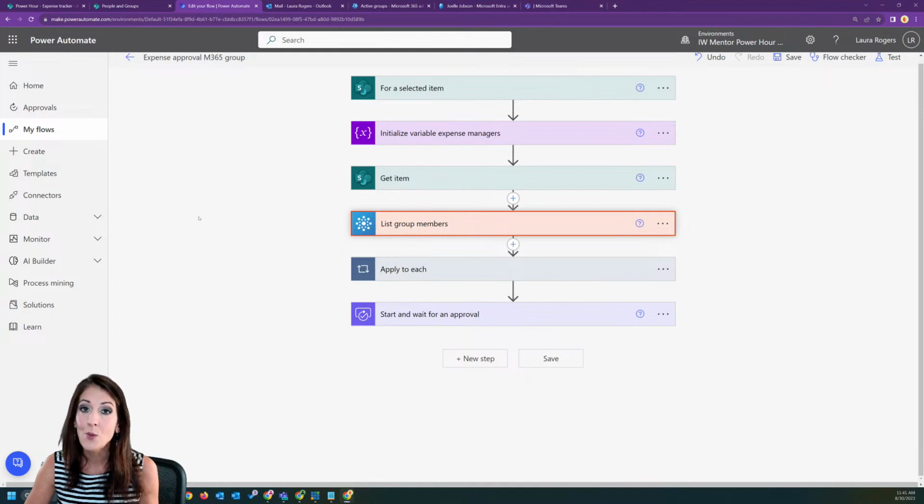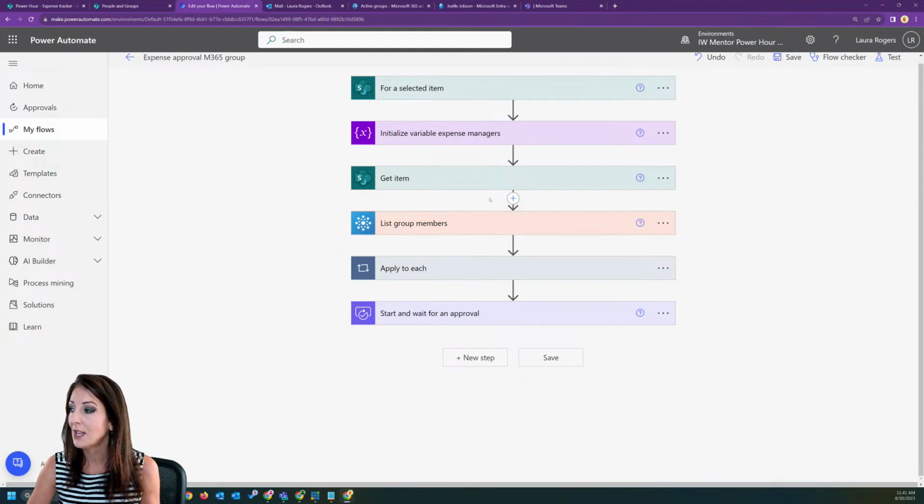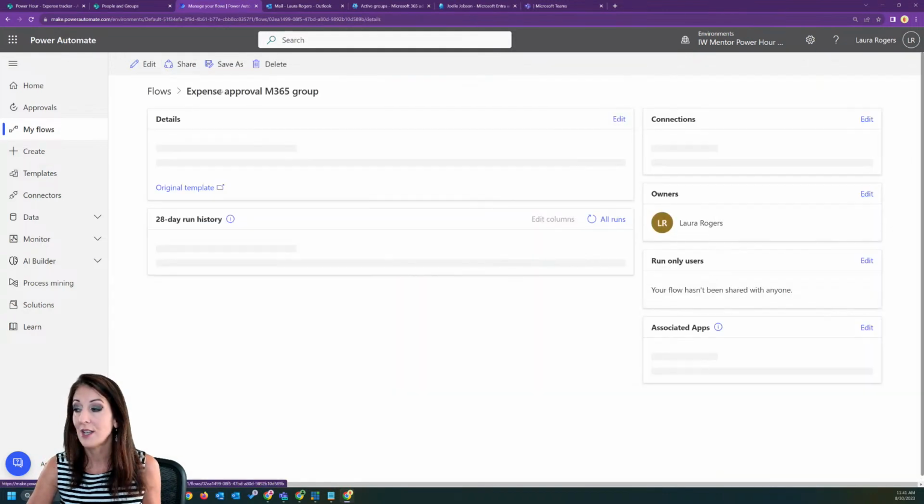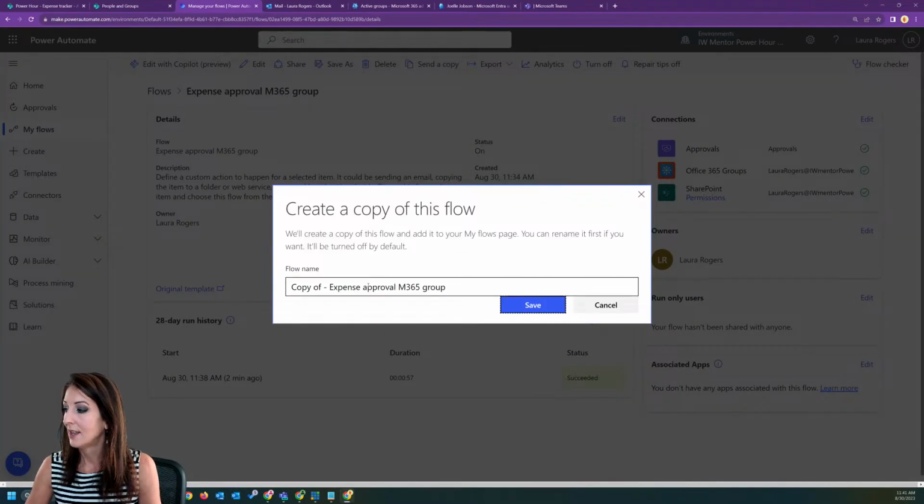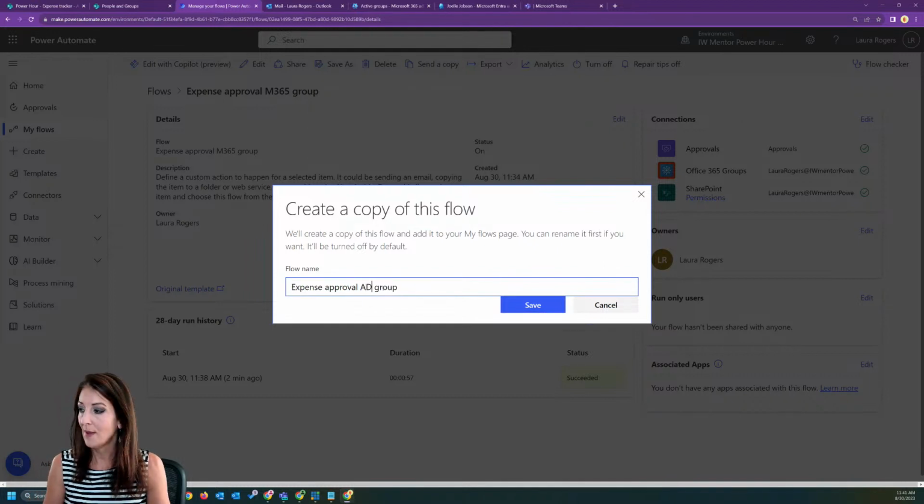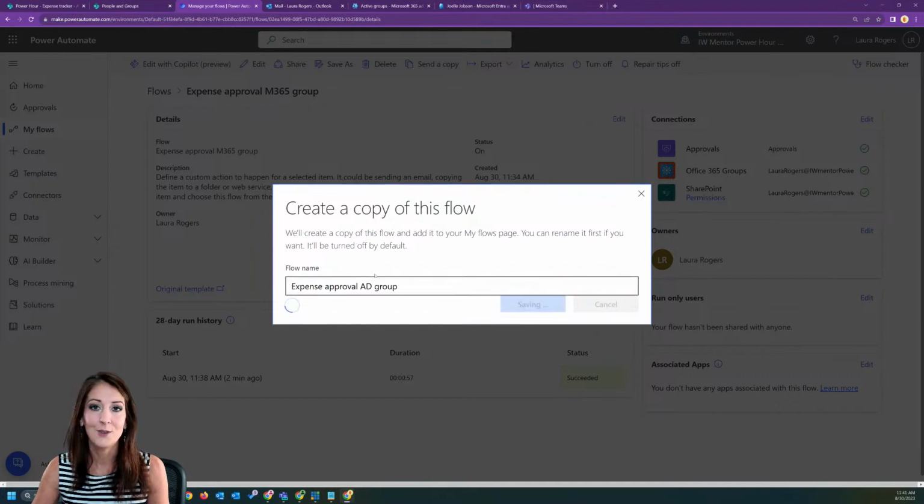And then there's one more. There is an email-enabled AD group. So let's go see what that one looks like. And I'm just going to go ahead and just do what I've been doing. I'll just create another flow, expense approval, AD group. I don't want to mash them all together into one flow and make it confusing.